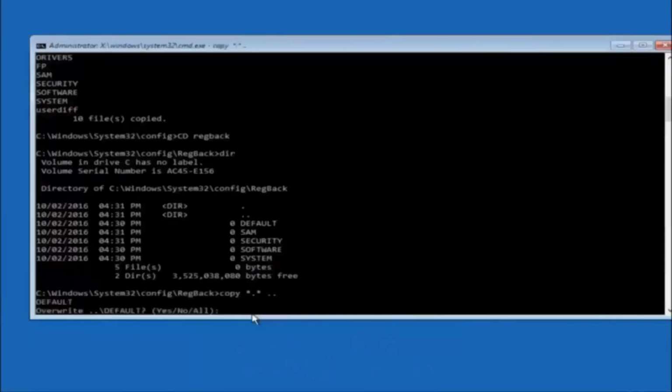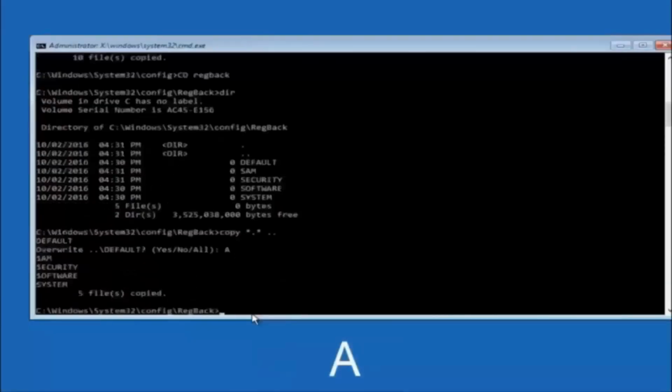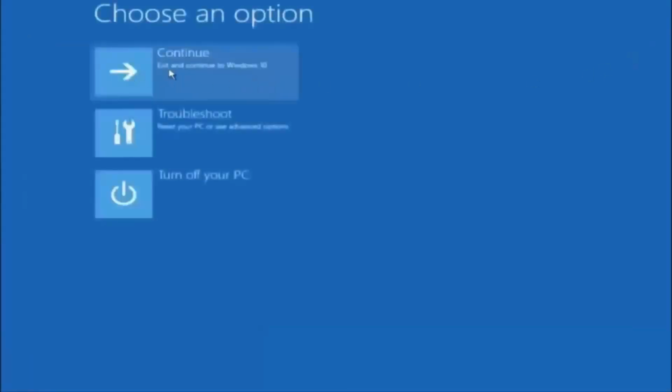For overwrite, you want to overwrite all. So type A on your keyboard, capital A, and then hit enter on your keyboard. So at this point, you should be good to go. You can close out of the command prompt window, and if you accidentally continue to Windows 10, you should be all set. So I hope one of these three or four different methods we went through in this tutorial helped you guys out.